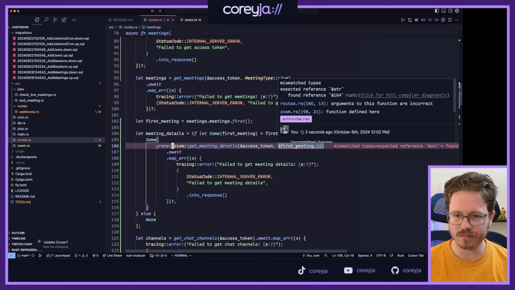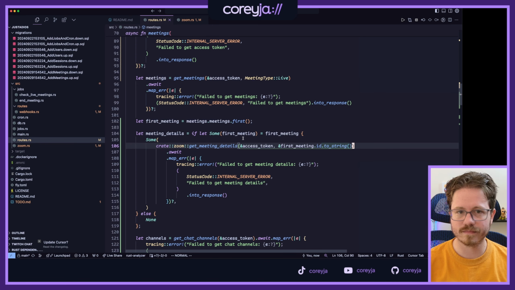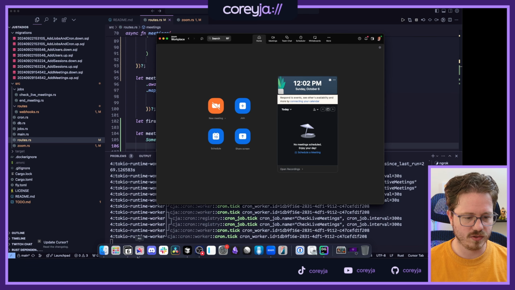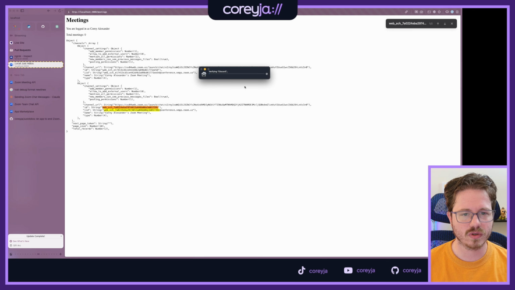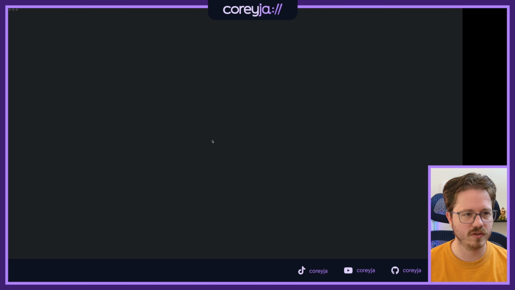Cool. Found reference. Oh, the ID here is an i64. Yeah, let's just to-string it. Perfect. Okay, building. Let's just check that. I didn't really mean to open Discord. That's okay though, we'll close it in a minute. I'll install all the updates and then we'll close you, Discord. I just don't need you open right now. Go away.